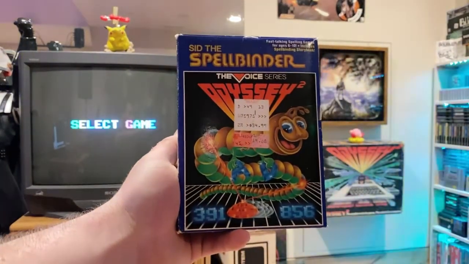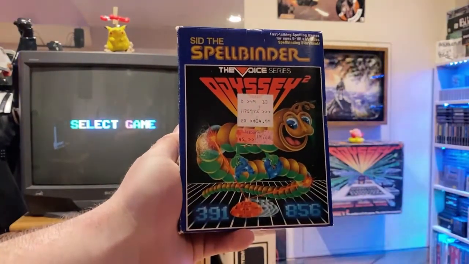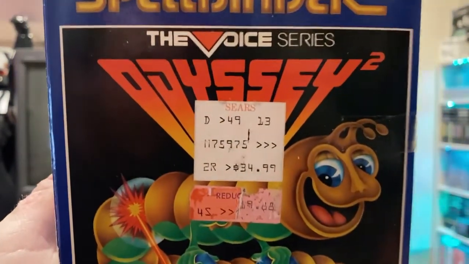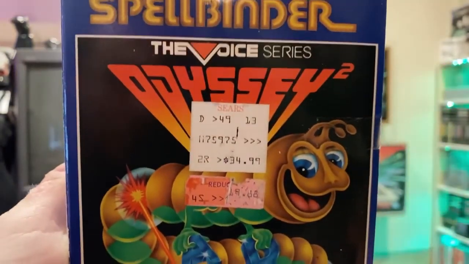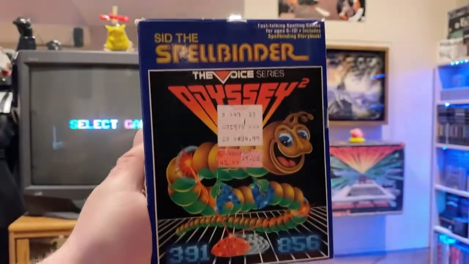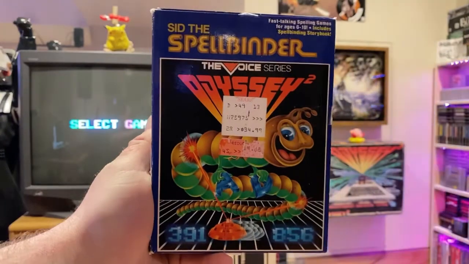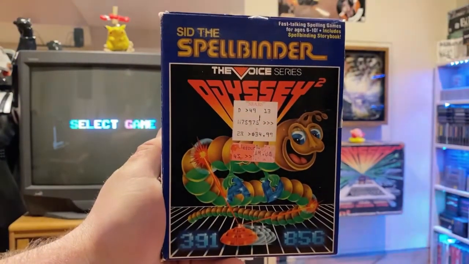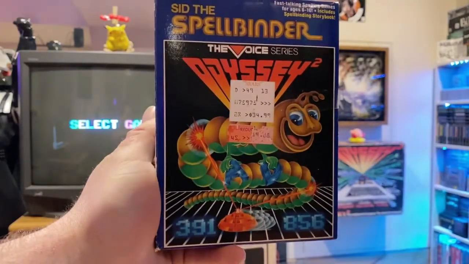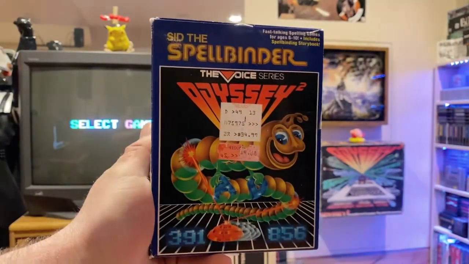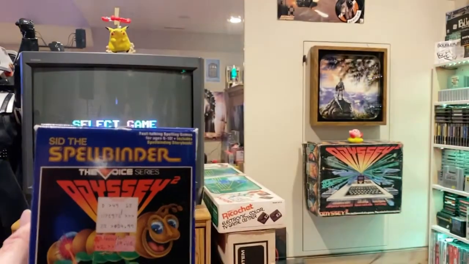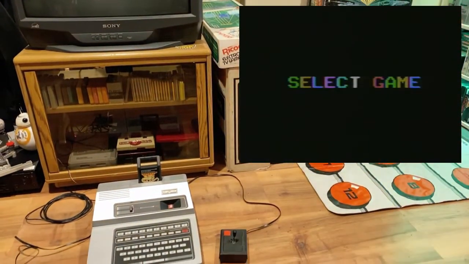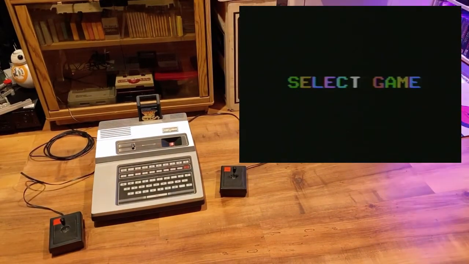Today I just wanted to take a couple minutes to show you the game Sid the Spellbinder, part of the voice series for Magnavox Odyssey 2. Now, if we zoom in here, you can actually see the Sears sticker still on it, $34.99. Basically, this game reminds me of Centipede, but mixed with Speak and Spell. Yes, I'm showing you a spelling game tonight. Just bear with me. So anyway, if we pan down here, you can see my system with the controllers.